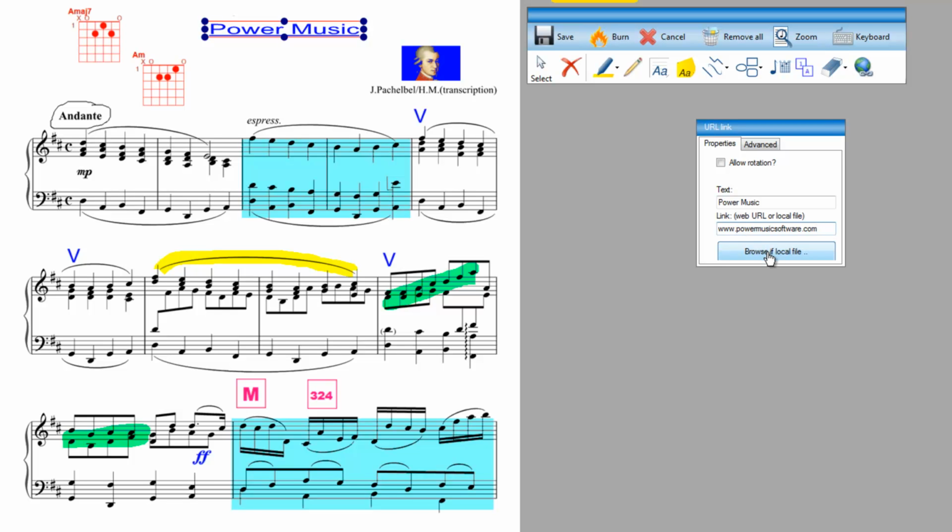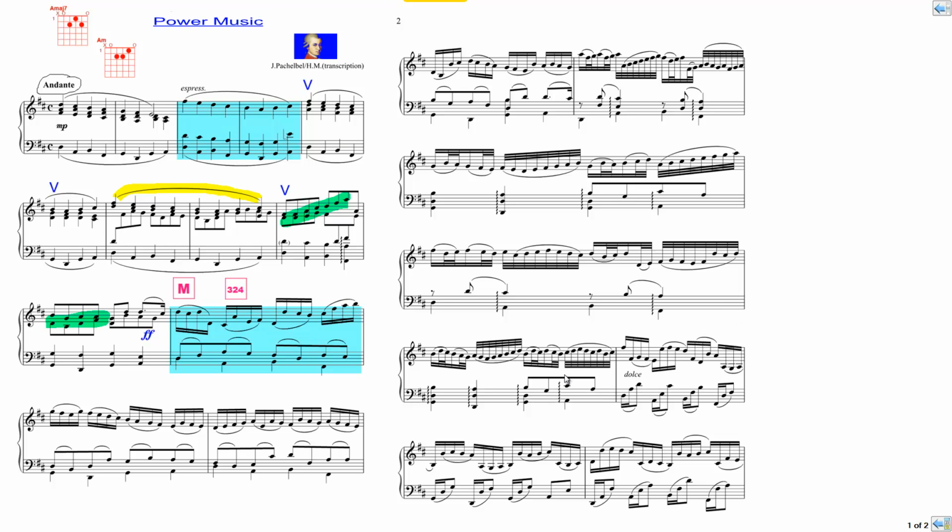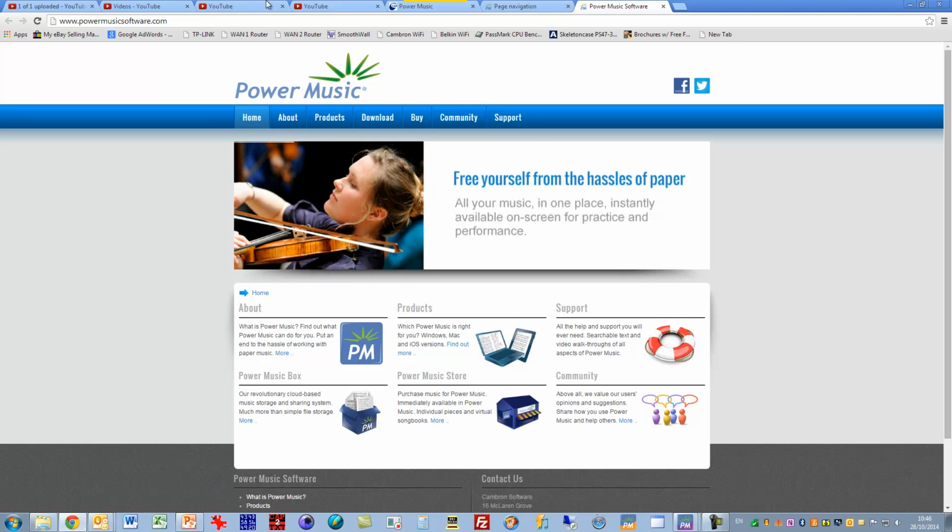I can also browse to a local file. So if I had a music file or a video or something on my hard drive, I could link that to the annotation. So when I click on it, it would launch the video file or launch the music file. So let's just save this now. To show you that that is actually a link which we can use, if I click on the link, it will go away and it will launch the Power Music website. Now that could, as I say, be a video on YouTube, or it could be a video or an audio file stored locally in your hard drive.